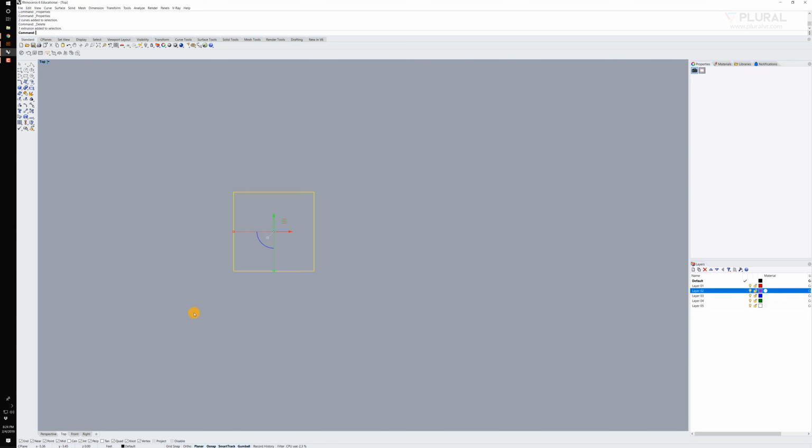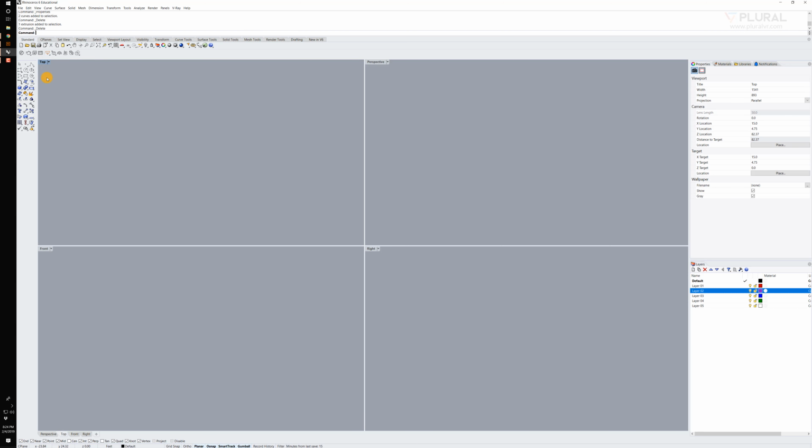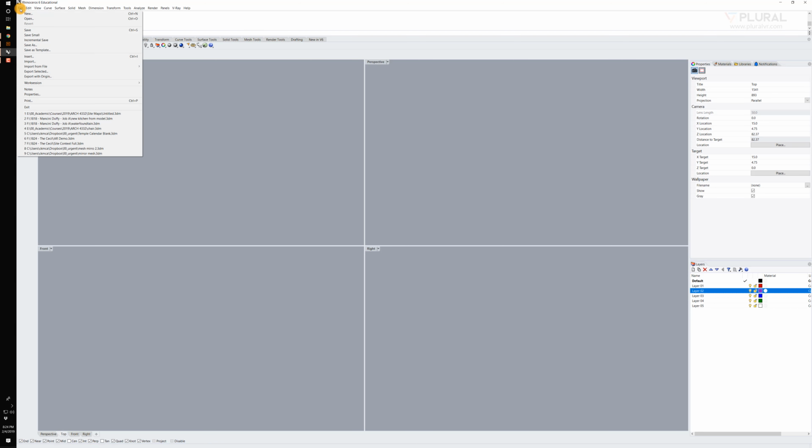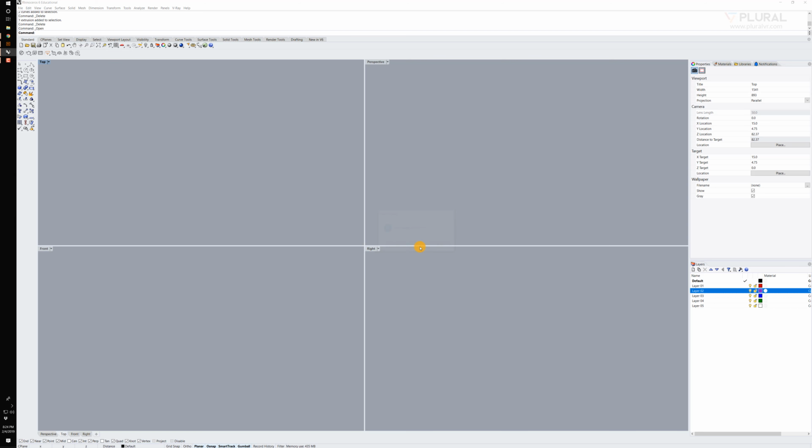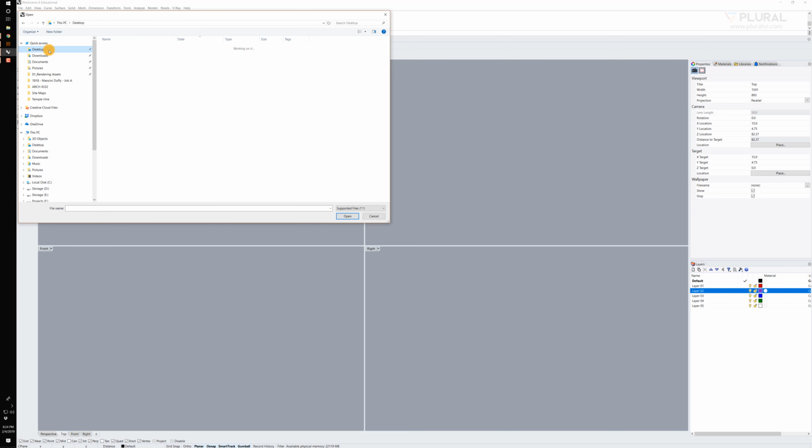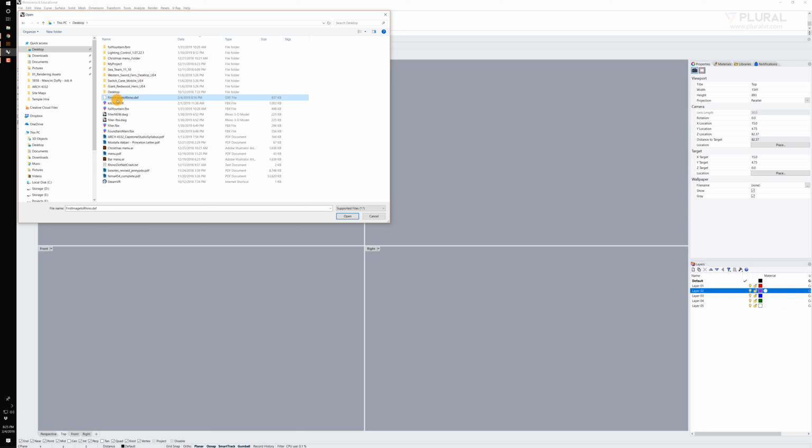All right. I think that's kind of the basics. So let's go ahead and open up that DXF file. So I'll go up to File, Open. I'm not going to save any changes here. On my desktop, I have right at the top, first image to rhino.dxf.